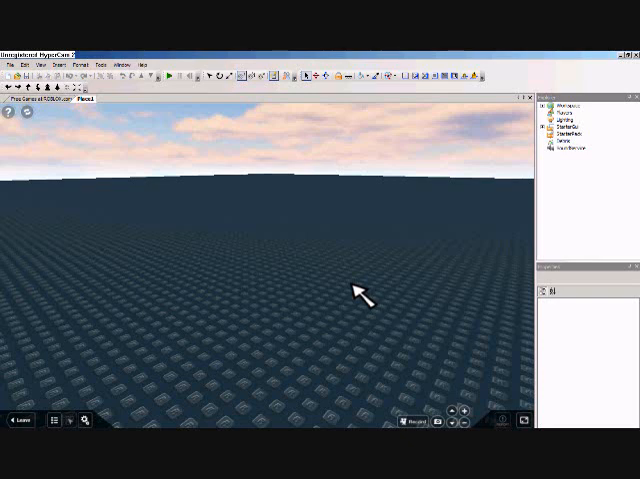Now, I'm using Roblox Studio, which is best for it. If you don't know how to get Roblox Studio, I'll provide an annotation link that will lead to the other video that teaches you how to get it. Very simple and very fast.